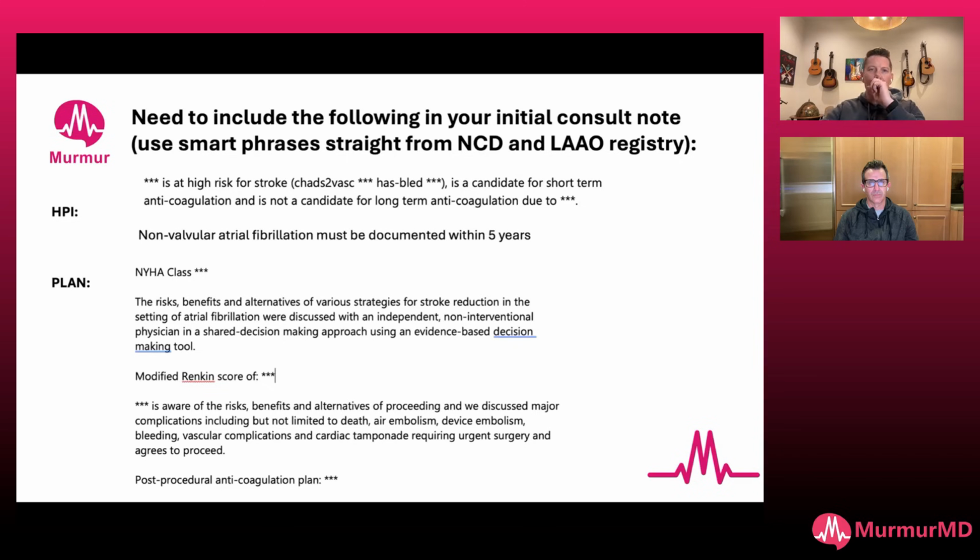So this is just a quick overview of things you have to include in your initial consult note, on my review of the data. And again, my recommendation would be, if you don't have these things already in a smart phrase, just create a smart phrase from these. We're going to make these available on the app, so you can just copy and paste them into a Word document or an email and put it into your Epic. But these are smart phrases that I derived directly from the national coverage decision and the LAO registry.